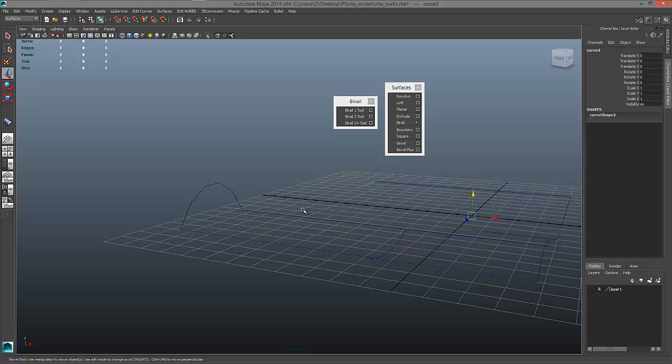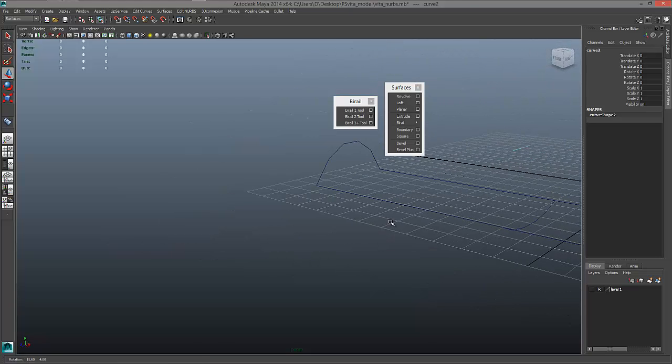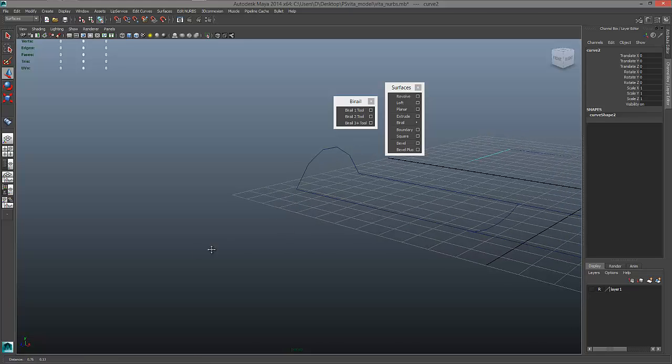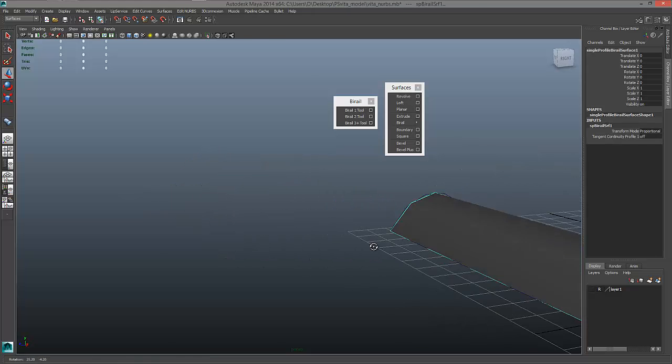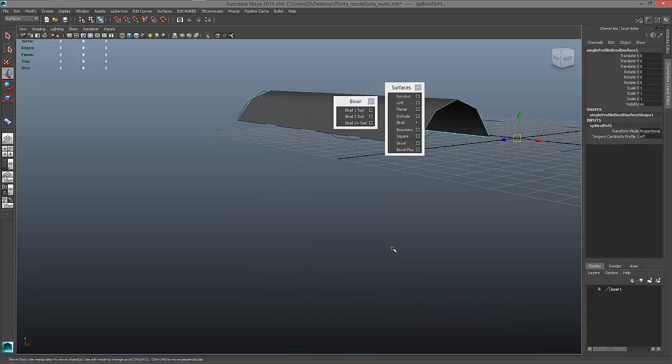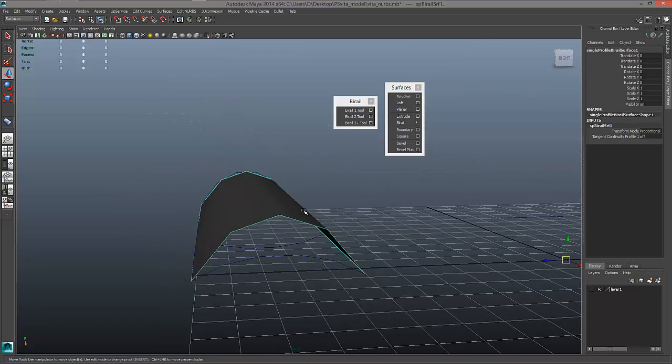So the way that the bi-rail works, this is a 1, 2, 3 type of thing. Currently, these curves like this are considered profile curves. And then these two curves that are on the straight rail are considered rail curves. So if I hit bi-rail 1, it's going to ask me to select one profile curve and select two rail curves. And you can see it makes that shape all the way through.